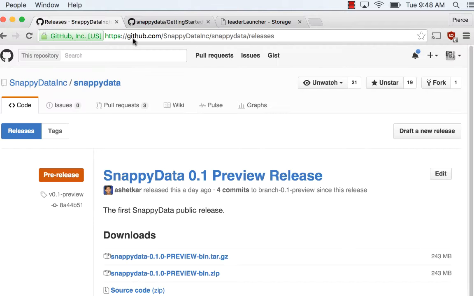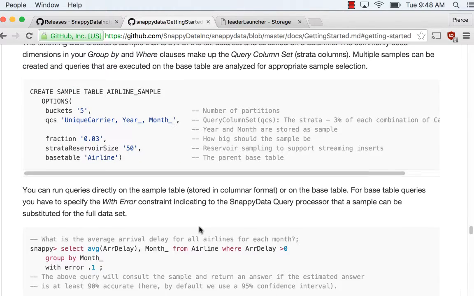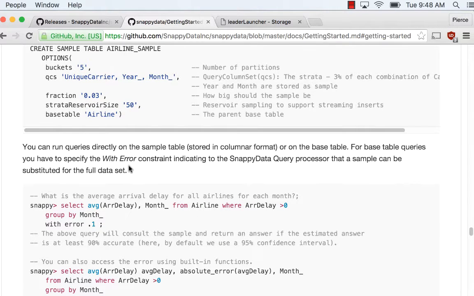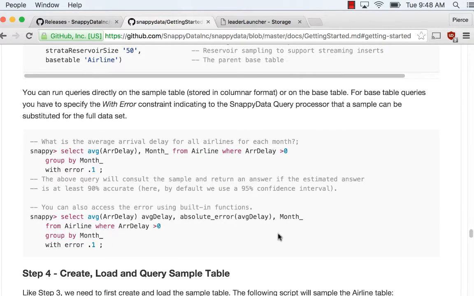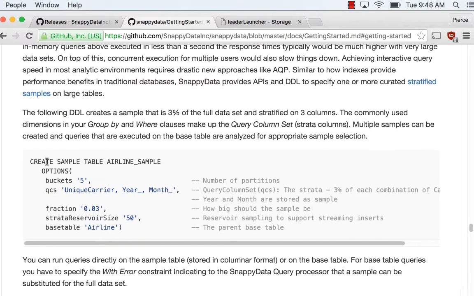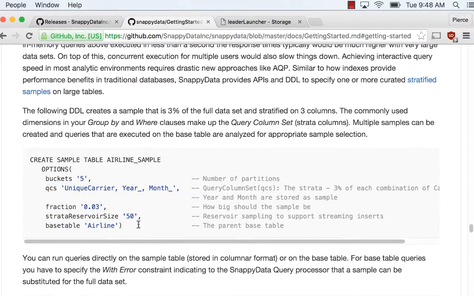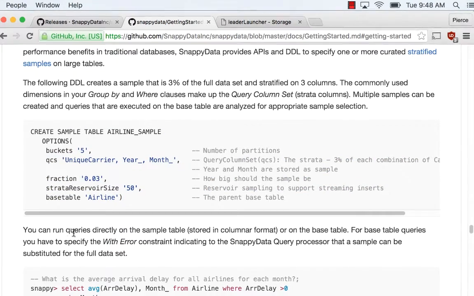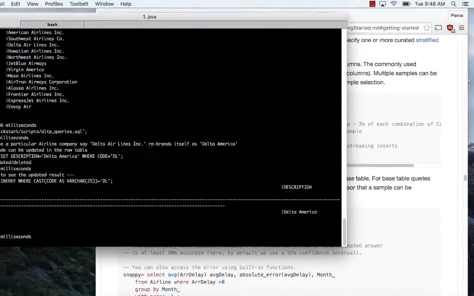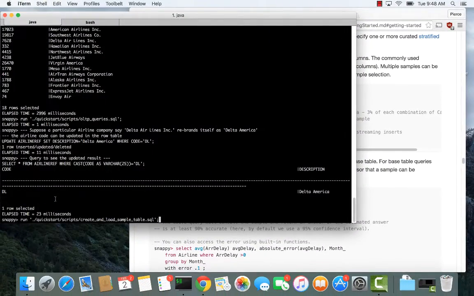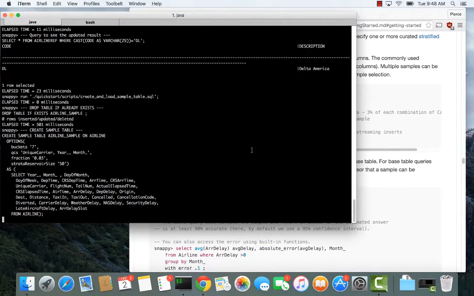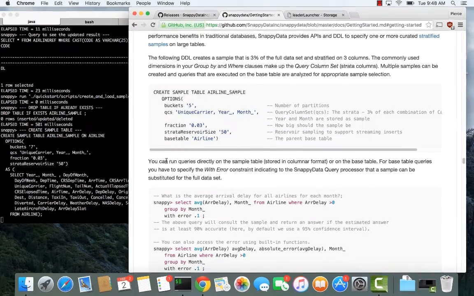So one of the first things we're going to do to get the approximate query processing stuff going is to create the sample table. So we're just going to run that script, and again what we're doing is running this up here. So let's go ahead and do that. Okay, that'll take a little bit.